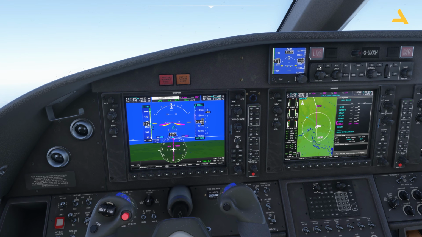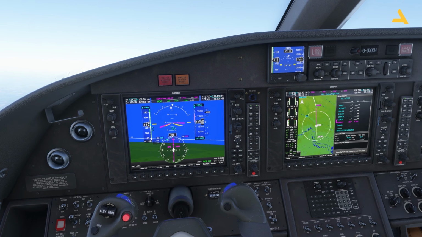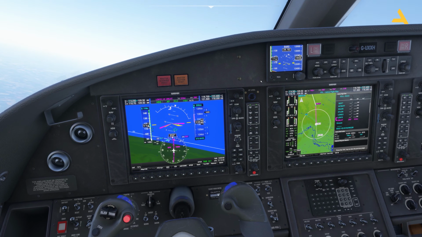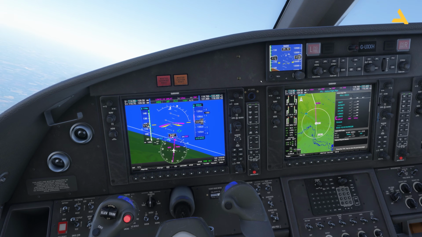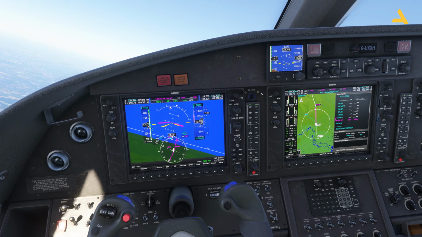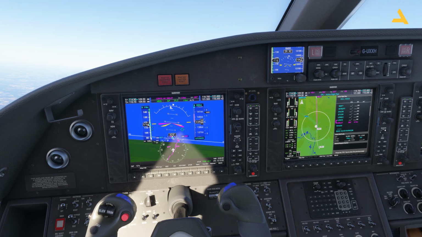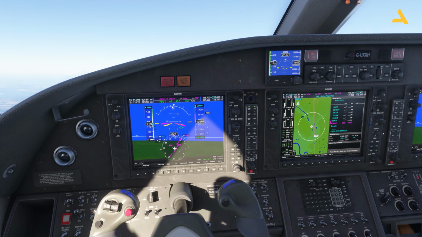So now if I take this plane out of this heading mode, and if I just try to divert from this flight plan, the plane will no longer follow this GPS flight plan. If I just change the zoom, you can see it has now started to divert.